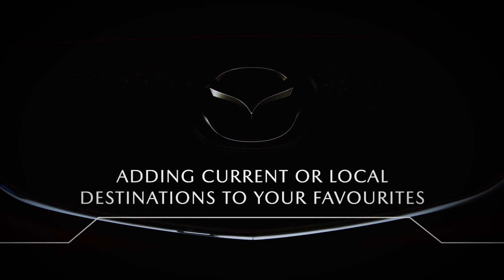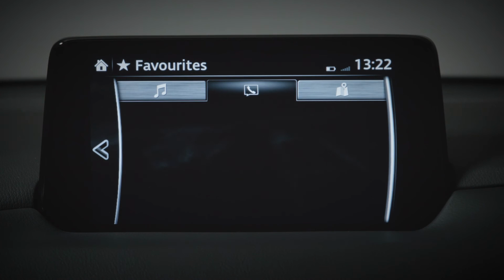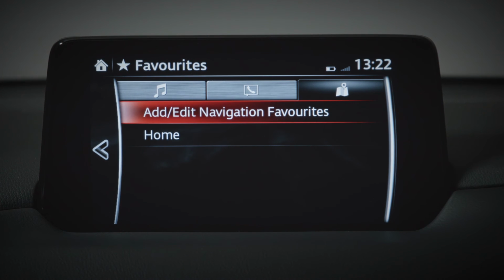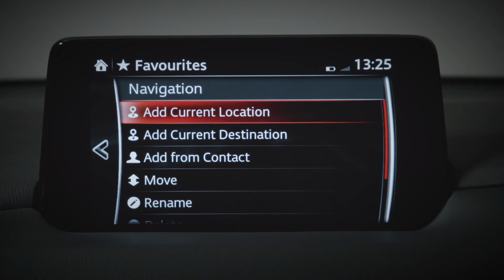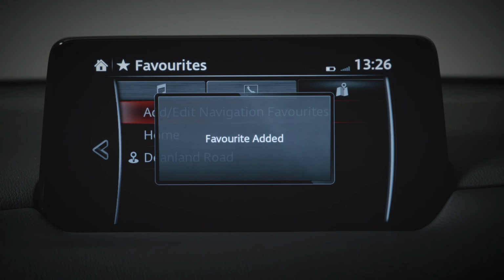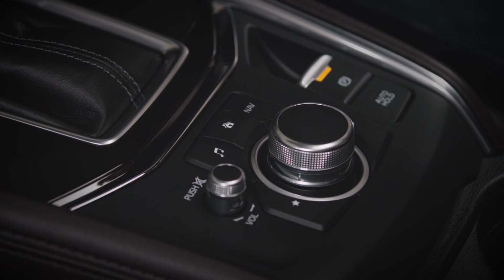To add your current location as a favorite, move the multimedia commander to the right hand side of the screen to select Add or Edit Favorites. Either select Add Current Location to append your favorites list, or use the star button next to the multimedia commander.